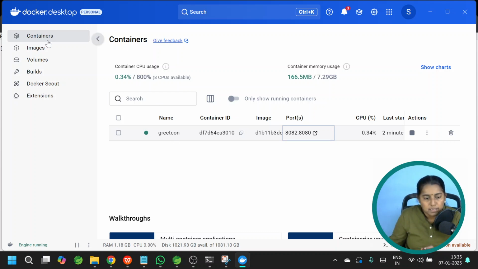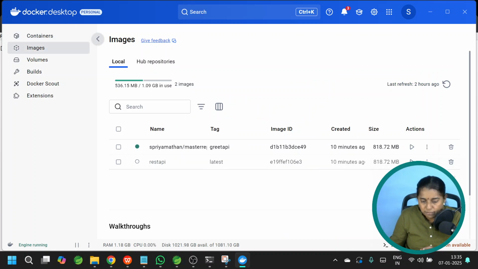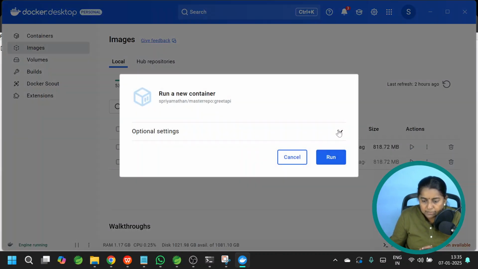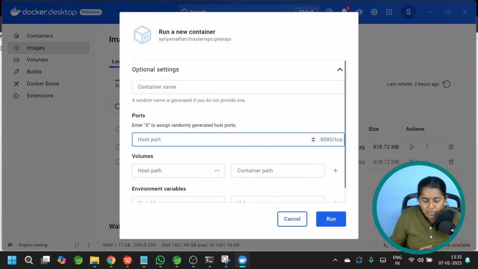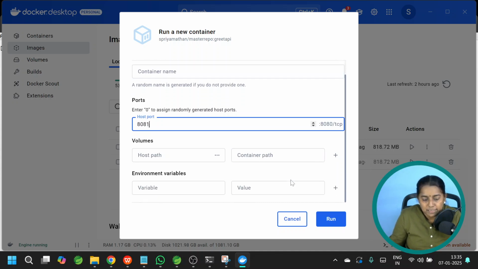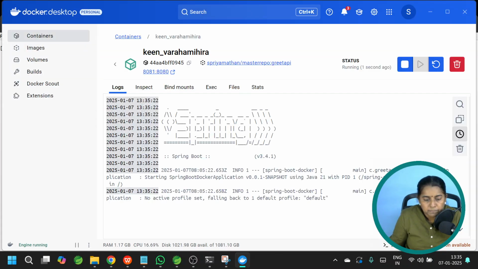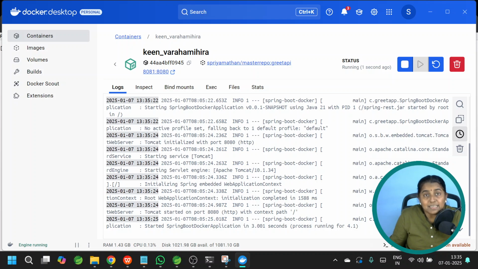Let me go back to images. Again, let me click on run. It is asking for optional settings. I need to provide the host port number. Let me give the host port number as 8081. I am not going to provide any container name. Let me click run. The container is created and the application is up and running. You can see the log. It is running in port number 8081.